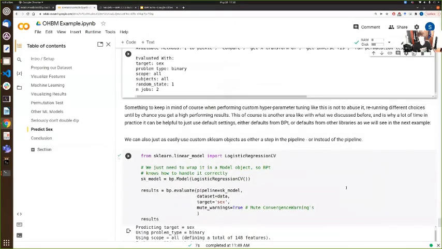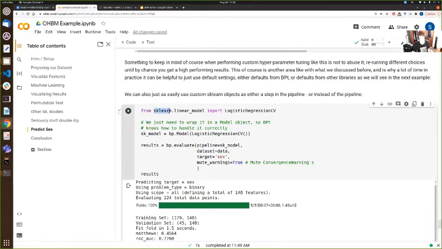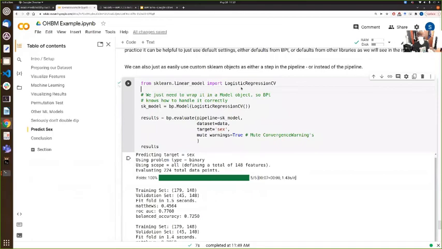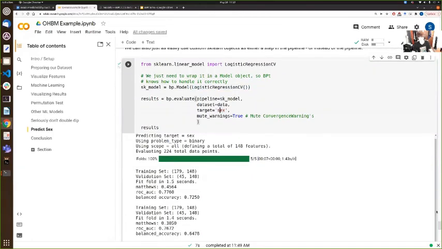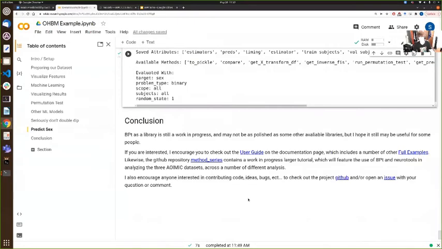Hopefully that's clear. The last thing I'll show, which is more of an advanced user tidbit, is that if you're familiar with scikit-learn, you can also pass in these objects directly. They have a built-in logistic regression with cross-validation with some preset stuff, so we could just pass that in directly, run it, and get results. Yeah, that's about it for this example. Thanks, sorry about the chaotic nature of it.